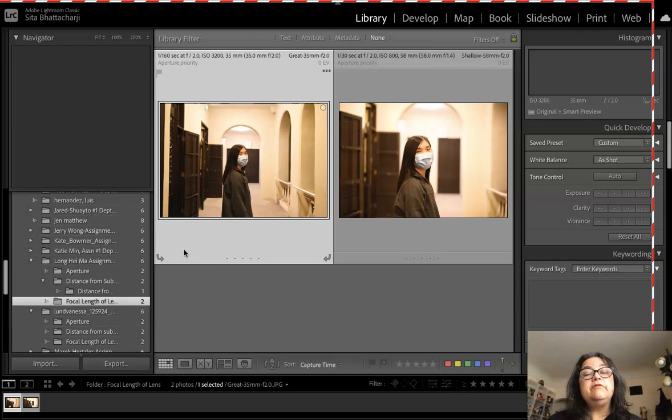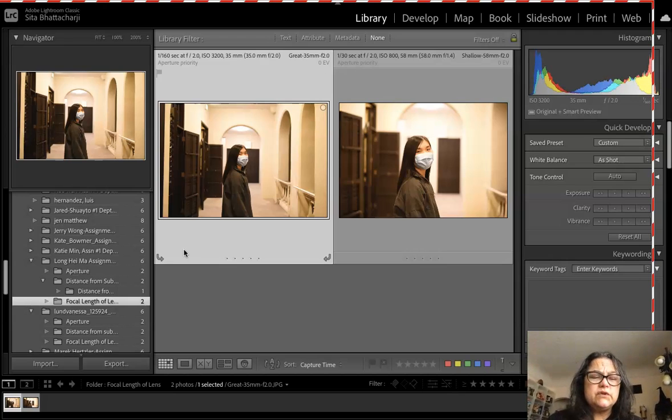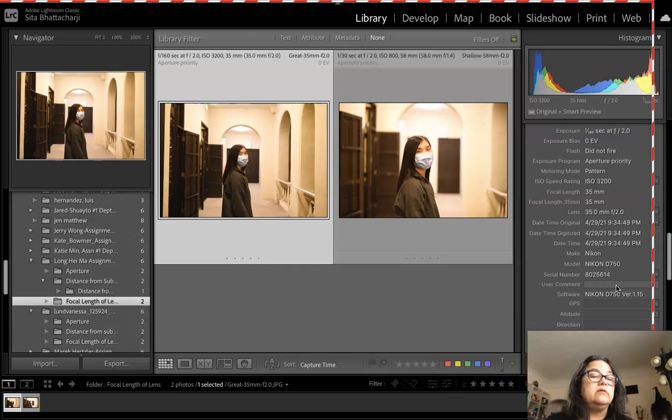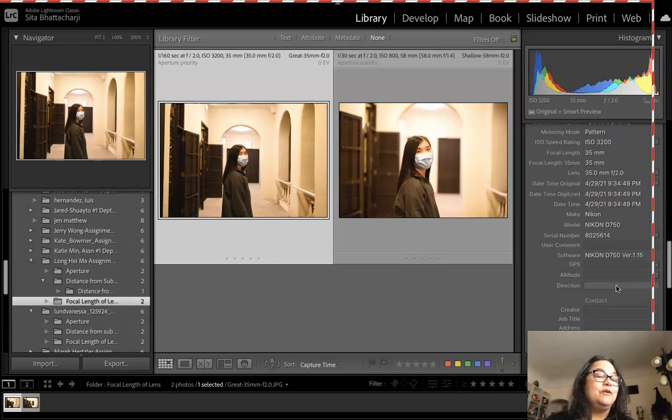And focal length of lens. You changed from 35 millimeters to 58, which isn't really a huge change. So I would recommend using the extremes of your lens if you have a zoom lens, or if you have two different lenses.